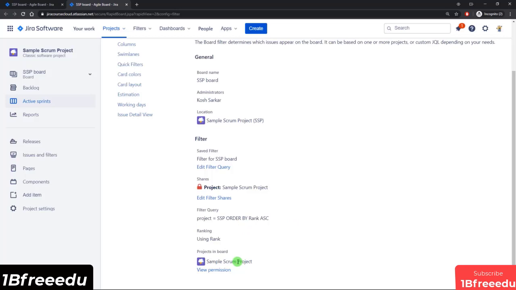And then the last thing we have here basically tells you that the issues being displayed on the board are part of the sample Scrum project. And then the last thing over here is the projects in the board, which just tells you what projects are being shown or represented in the board. And in this case, the board just represents one project. Now, you can create Agile boards that display issues from multiple projects, and we will take a look at that in a couple of videos in this section.